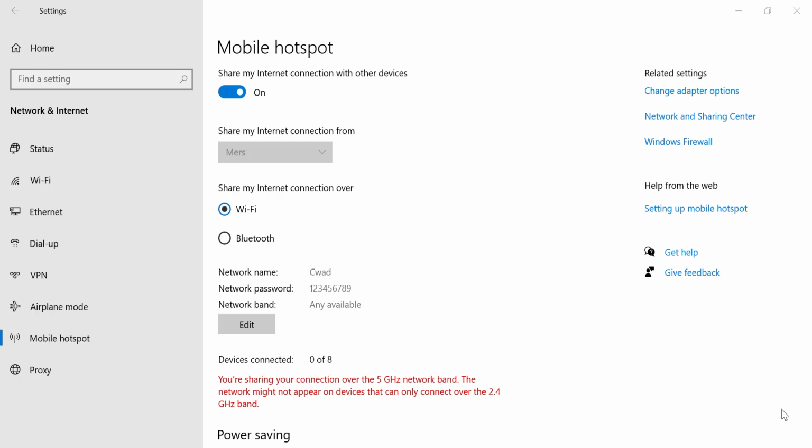The 5 GHz band is faster, but has a shorter range and is not supported by some older devices. If your devices can't find the hotspot, switching to 2.4 GHz will solve the problem.